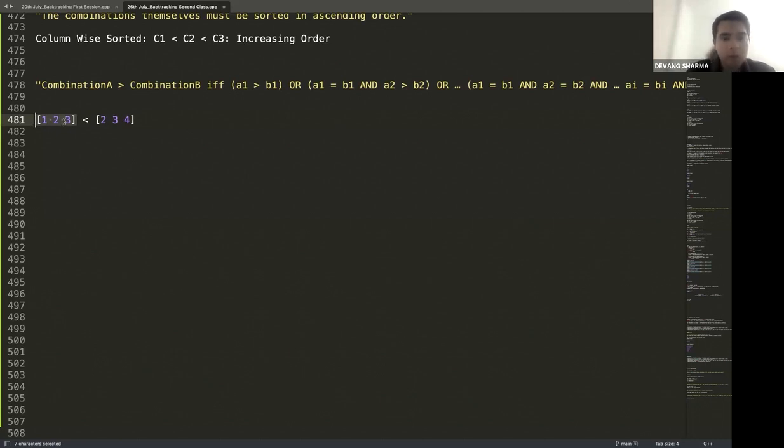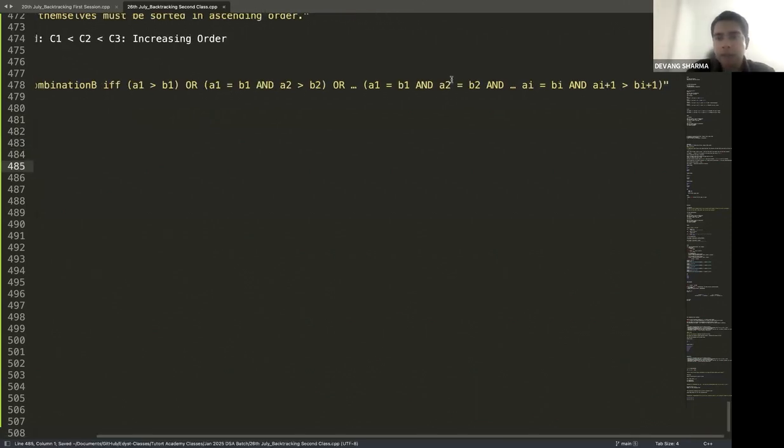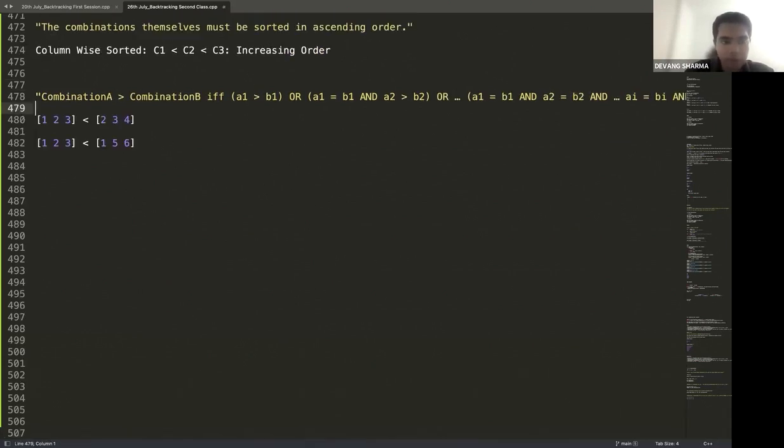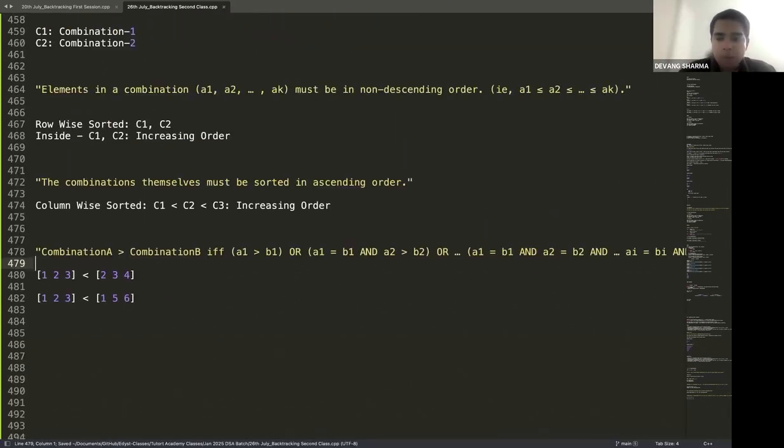Okay, cool. What happens if the first element is same? If the first element is same, they've given the condition, then you check the second element. So if I have 1, 2, 3, and let's say 1, 5, 6, what do I do now? First element same, now I go to second element, 2 is less than 5, so this combination is less than this combination. Similarly, if second element is also same, check for third, fourth, fifth, sixth, etc. That's the condition they have given us. Okay. What next?